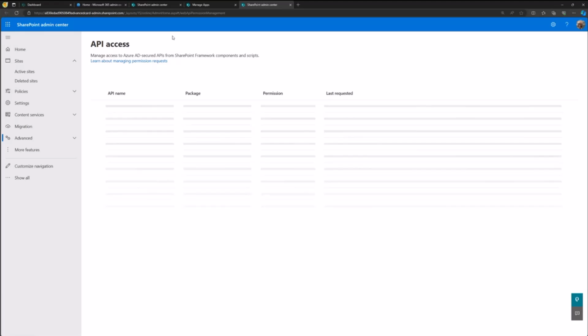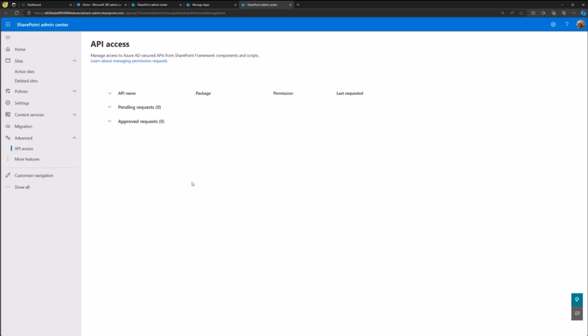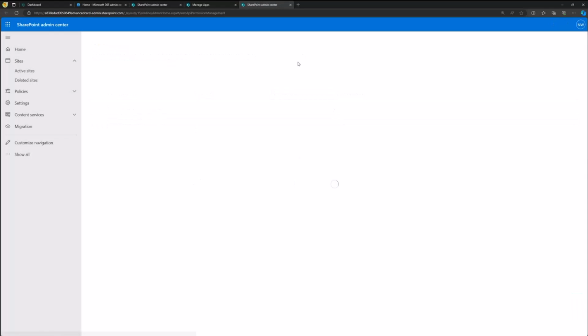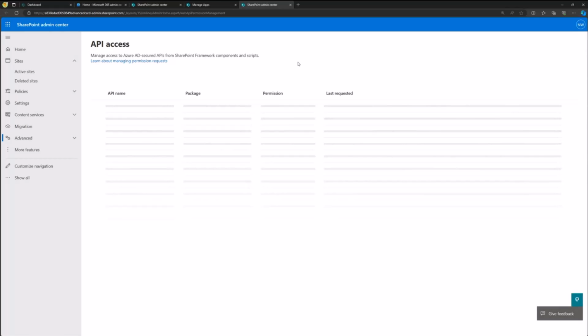I'm going to show you this in practice in a second. You can access this location from the SharePoint Admin Center. If you go to API access, the page is going to take a while to load the first time you're there, because it's creating the app permission registration directly in Azure AD, or Entra ID, whatever we want to call it nowadays. Now that the page has loaded, we know that the baseline configuration for API access is working properly.